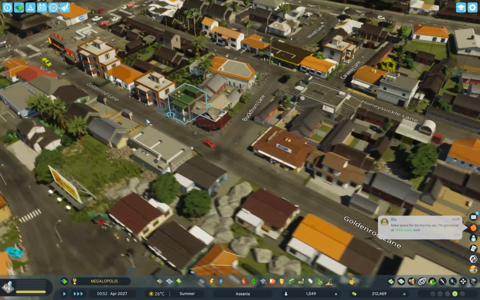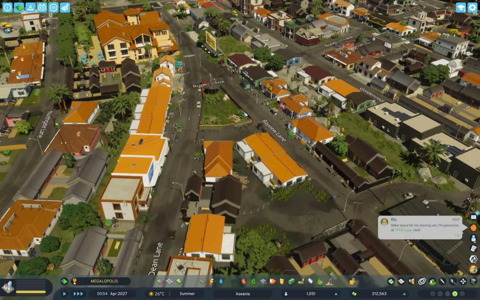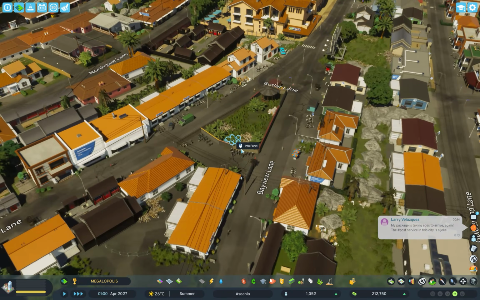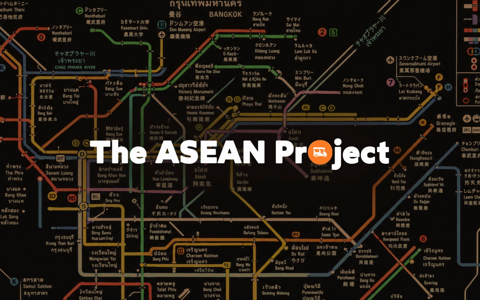Alright, so we've plopped down some parking lots, increased the capacity of residents, commercial and office. So I'm gonna do a little time lapse and see if the population is growing.